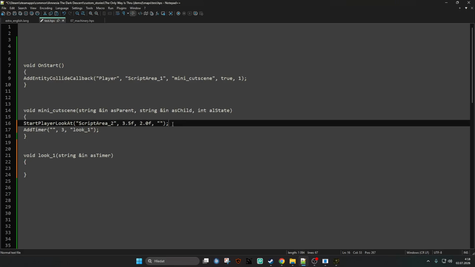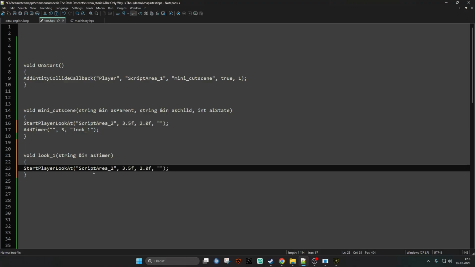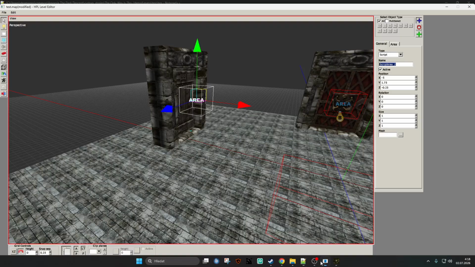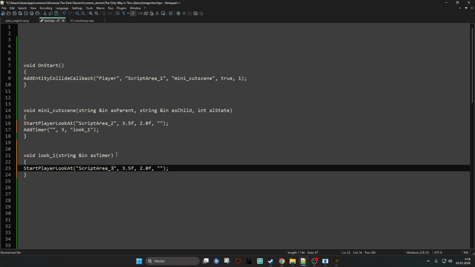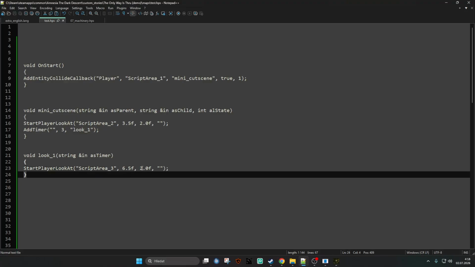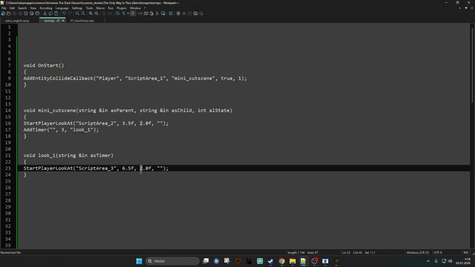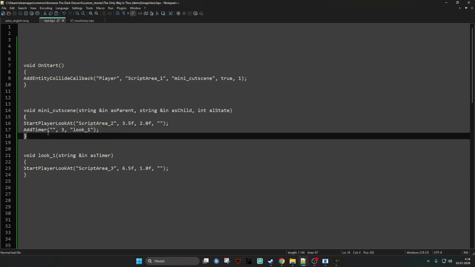and now we're gonna look at another place. So we can copy this. We can just change the script area from 2 to 3. We wanna look at this. Now let's make something very fast, like 6.5. And the seconds will be like 1, so it's going to be very fast. This is the maximum, like when the maximum speed will be reached, and this is the speed. So it's going to be very fast.